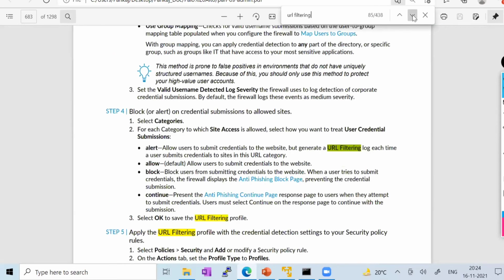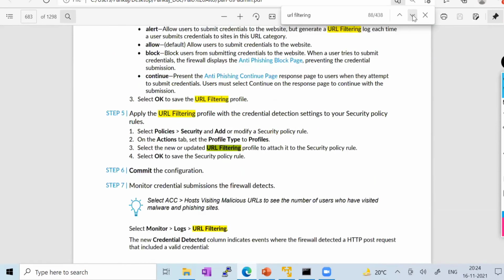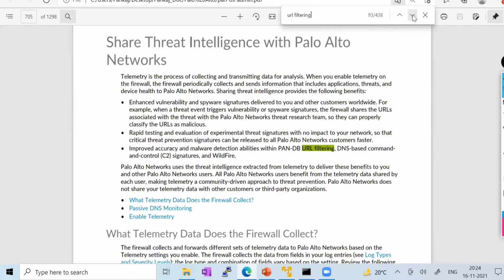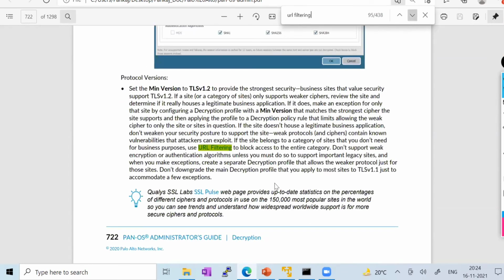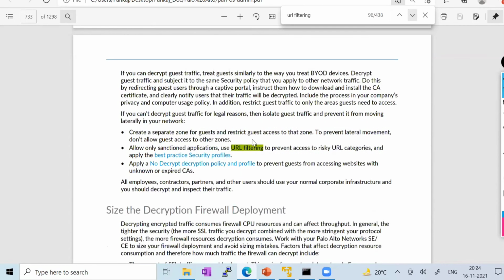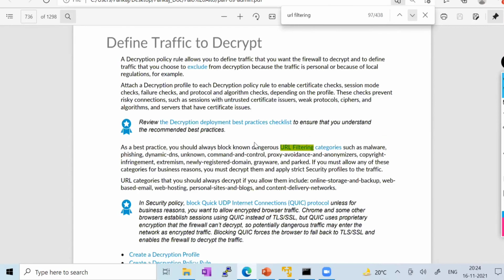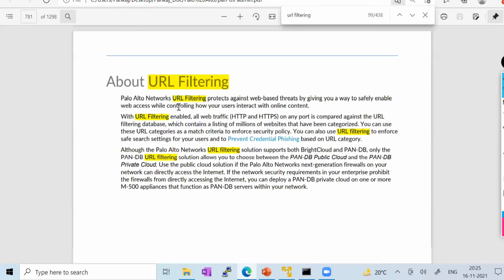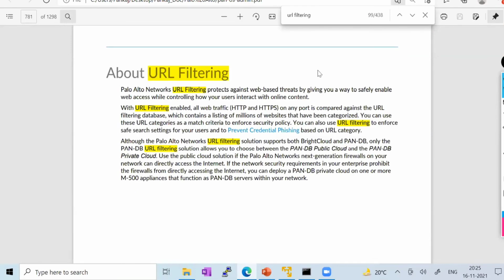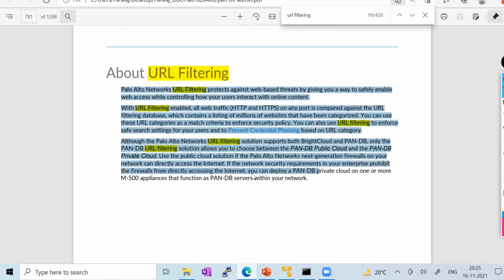Configure. Do you have anything? I can tell you the concept, no worry for that, but I'm just trying to see if anything is available in the book for you. Okay, so here we have a theory about URL filtering in this book itself.